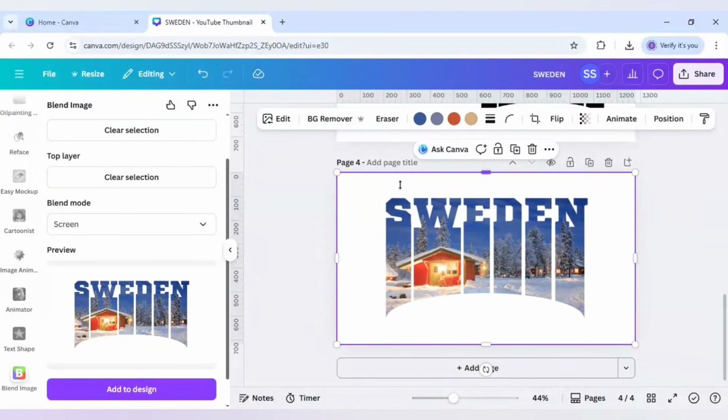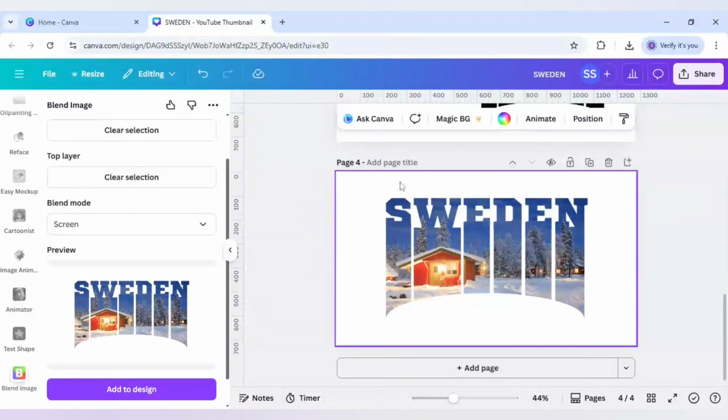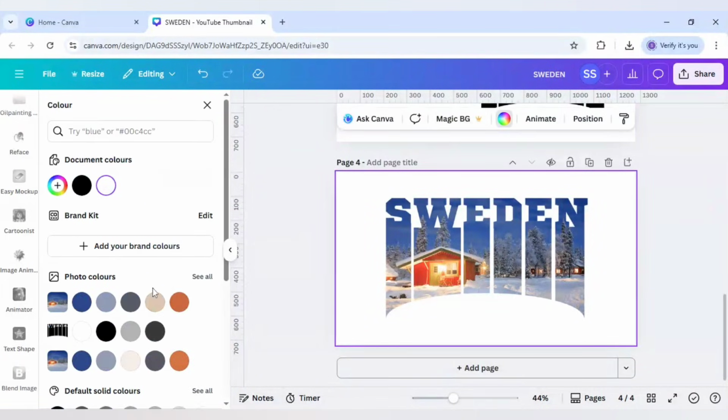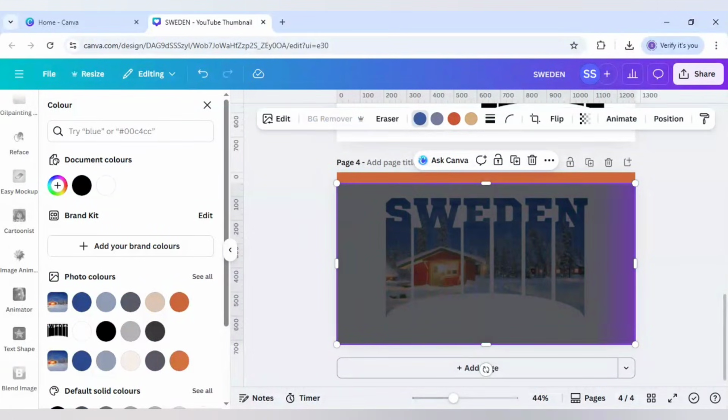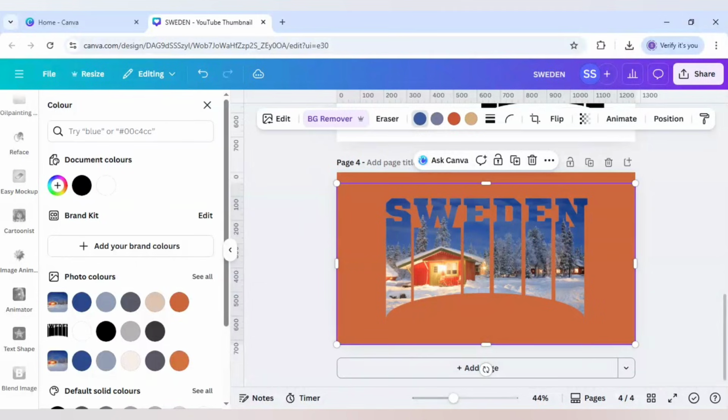Now, as you can see, if I want to add any type of background, you will not be able to add it here because of this white background. So click on BG remover, and now you can add any background you want.